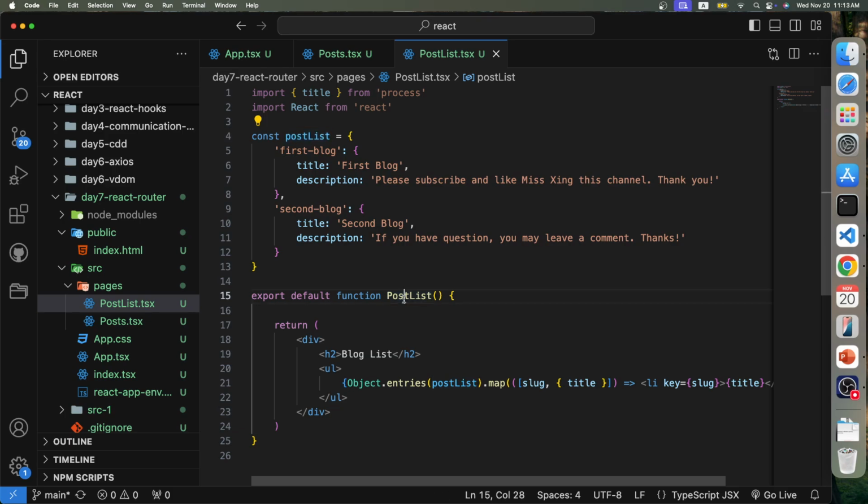It should be lowercase, like posts data, post data. Okay, I use post data. Just now I copied the function name. It should be post data. Okay, now take a look at it.